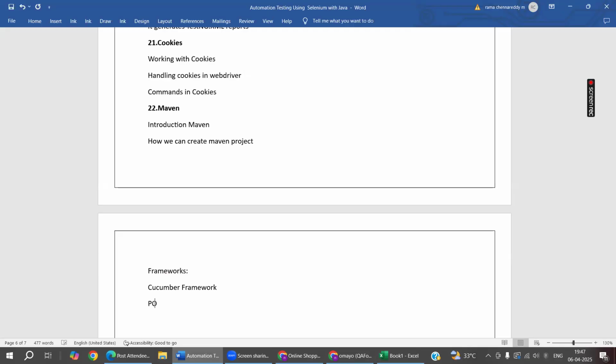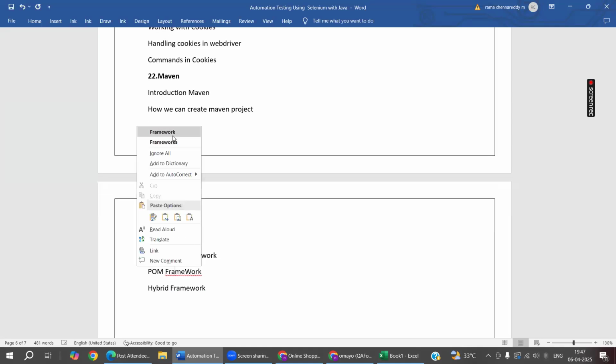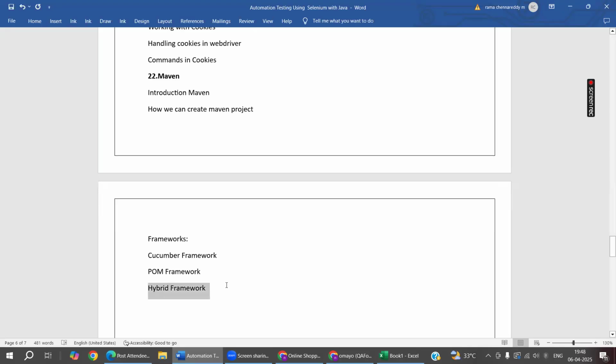Okay, and then POM framework. This is one more framework, and then hybrid framework. Cucumber framework, POM framework, and hybrid framework. Hybrid framework is nothing but combining two frameworks; we can call it a hybrid framework. Combining TestNG with Cucumber is a hybrid framework. Combining TestNG with POM, then it is a hybrid framework. Combining TestNG with Cucumber with POM, any two frameworks, we can call it a hybrid framework only.